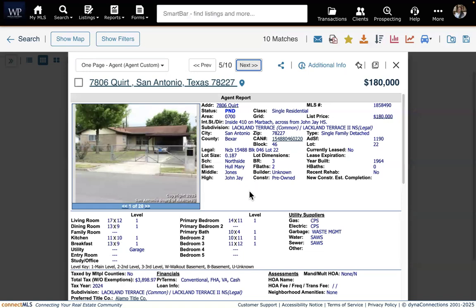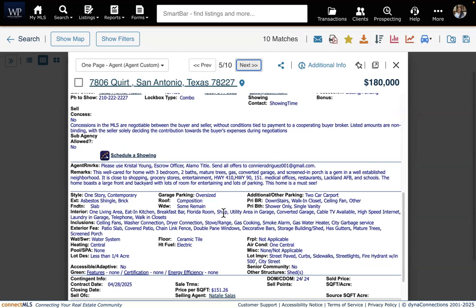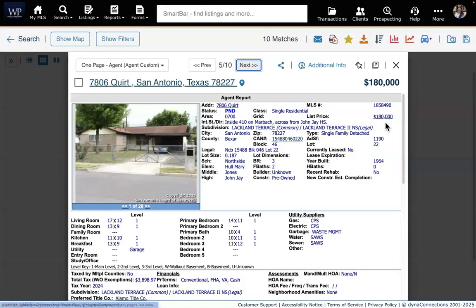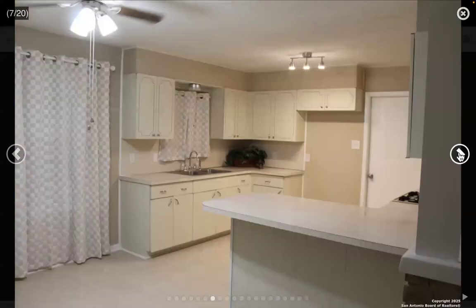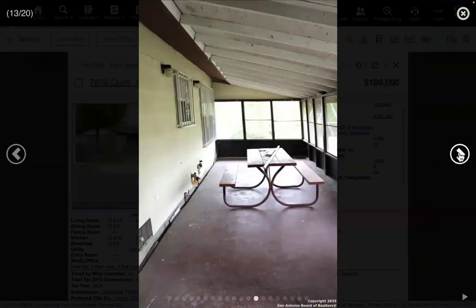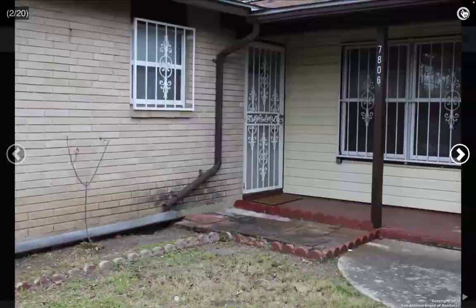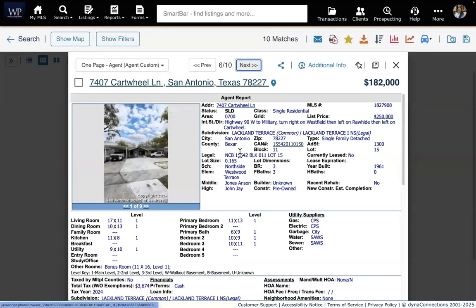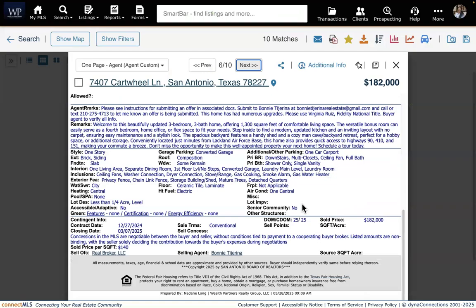Another one on Court, Lackland Terrace, same area. It's pending, 24 days on market, $180,000. Doesn't look to be renovated, but kept up, maybe. Another in Lackland Terrace, Cartwell. This one, gosh, listed for 250, sold for 182.